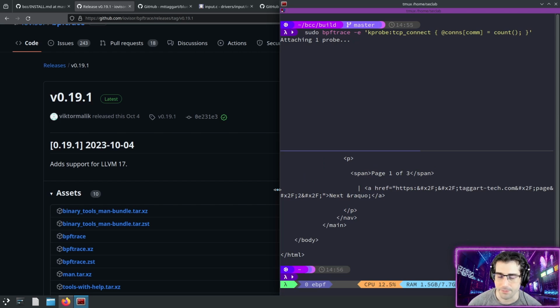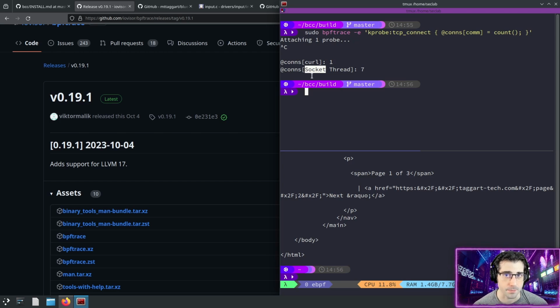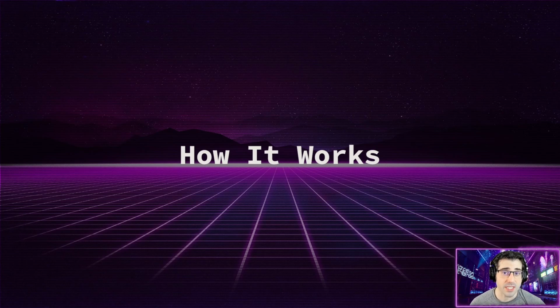Okay, and then after a little bit, Control-C that BPFTrace command, and what you get is a listing of all of the TCP connections by the executable that made them. So again, this is a really cool aggregation tool to give you data about what's happening on your system, and it's all being done through eBPF using the BPFTrace scripting utility. So now that you've seen it work, let's talk a little bit about how it works.